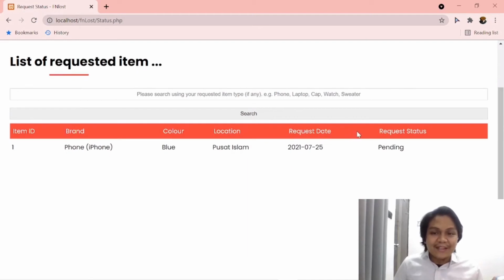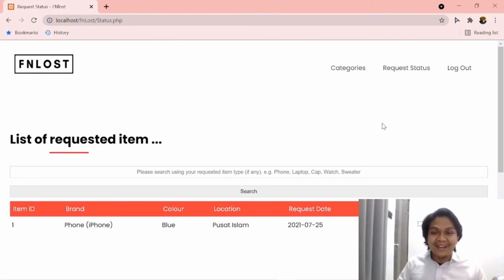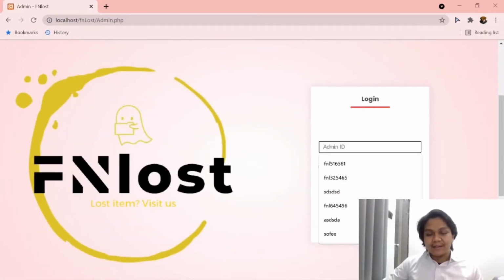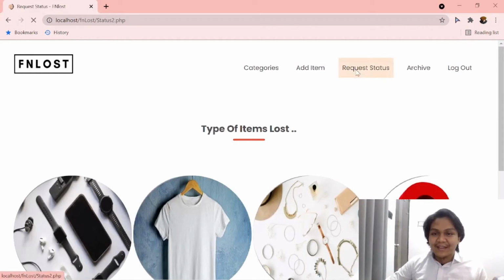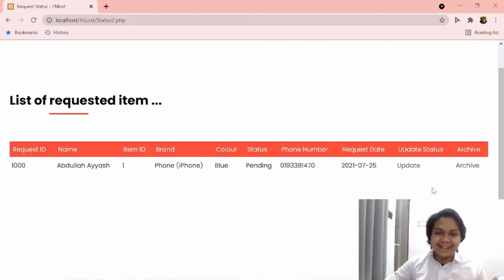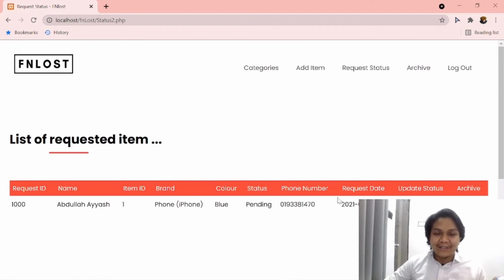So after the user has requested an item, we need to go back to the admin for them to either approve or reject it. Put the ID, right, and click request status. As you can see, the request status has some data, not like before when there was no record found. Because the user has requested an item, this page now outputs some data.